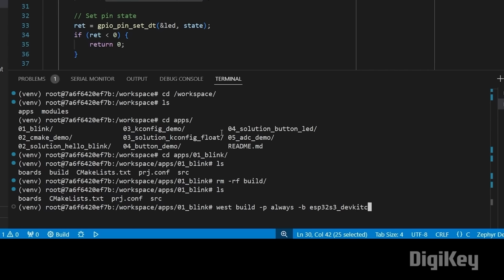This means something to West and Zephyr. It's going to look in the RTOS code. So in our Zephyr source code, it's going to use boards. It's going to know to look for Espressif, and it's going to look for a board that matches something in here. In this case, this is where that tag is coming from.